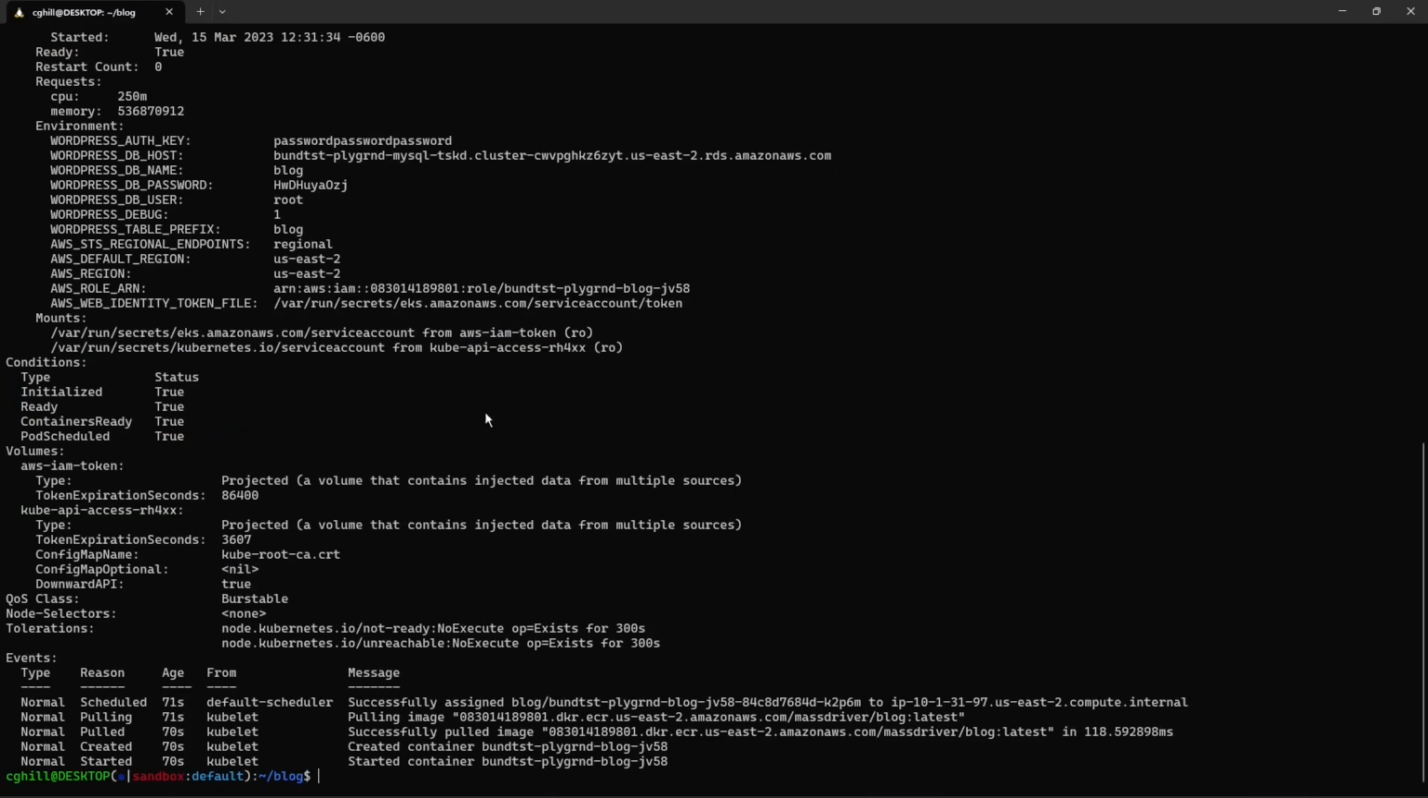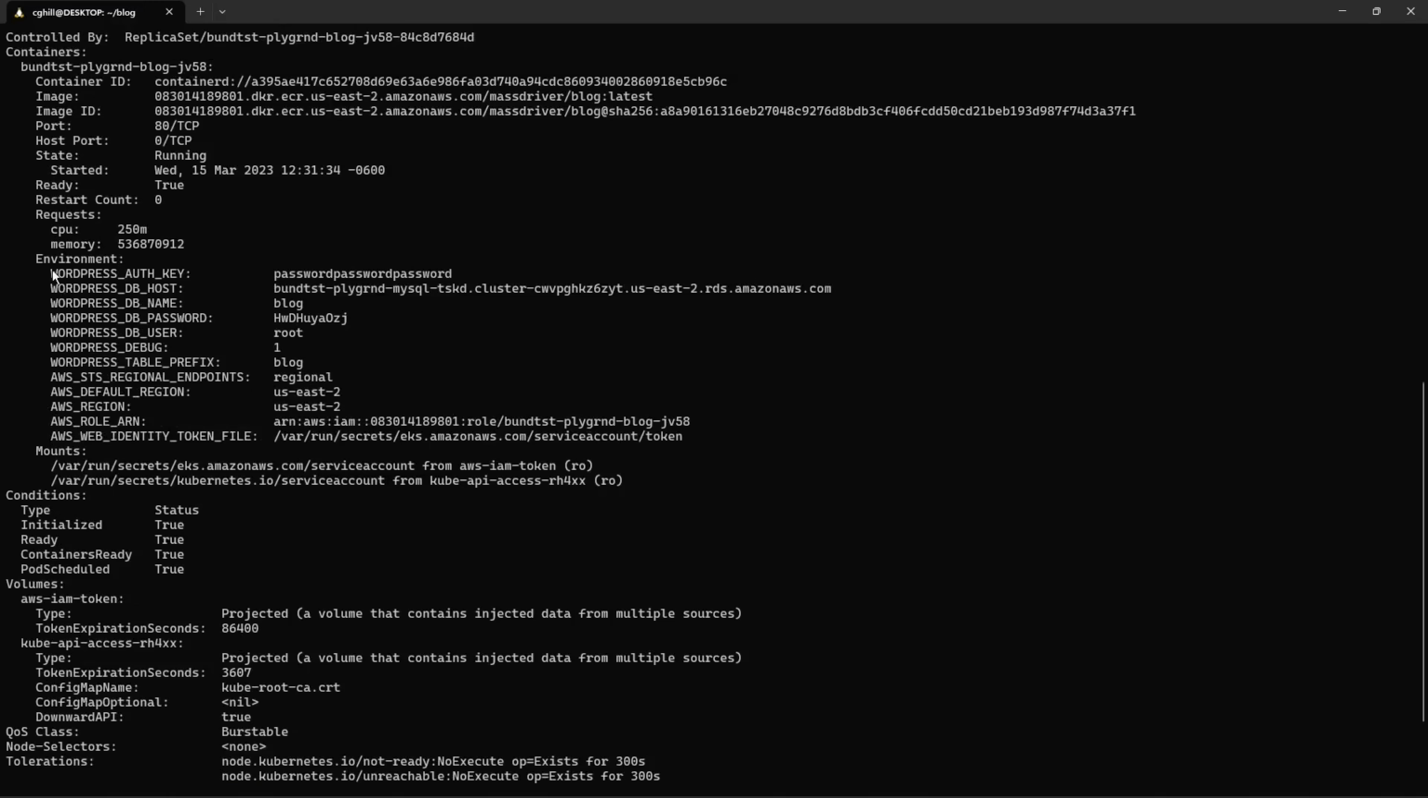What we can see here is all of those environment variables that we set up in the previous video. So this auth key is actually the secret. You'll see that this was the value that we used. So that got put in there securely. We also have the DB host, the DB password, and the DB user. All of these are coming from the MySQL connection.